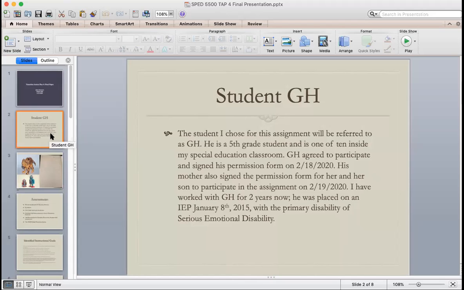He is a fifth grade student and is one of 10 inside my special education classroom. GH agreed to participate and signed his permission form on February 18th. His mother also signed the permission form for her and her son to participate on February 19th. I have worked with GH for 2 years now. He was placed on an IEP January 8th, 2015, with a primary disability of serious emotional disability.